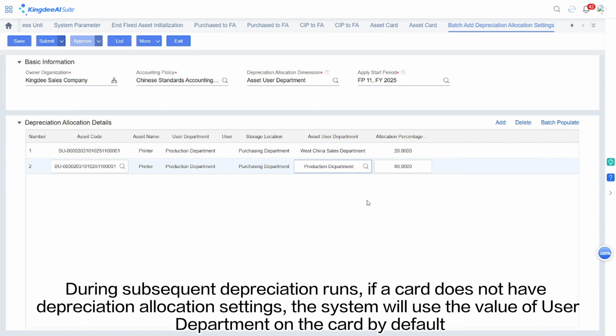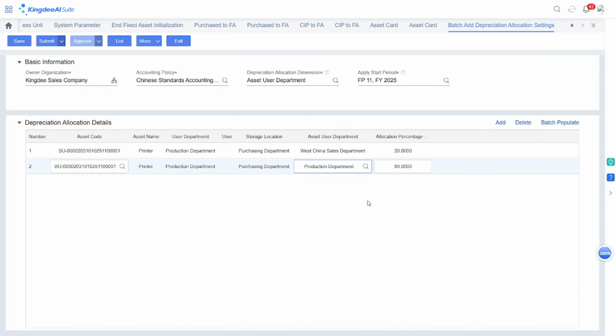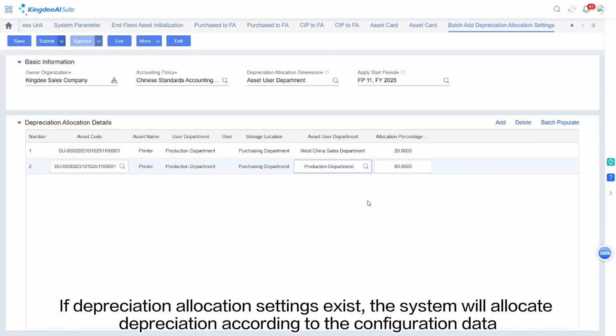During subsequent depreciation runs, if a card does not have depreciation allocation settings, the system will use the value of user department on the card by default. If depreciation allocation settings exist, the system will allocate depreciation according to the configuration data.